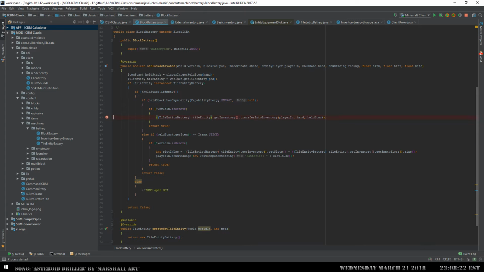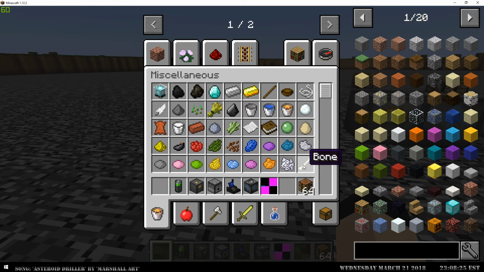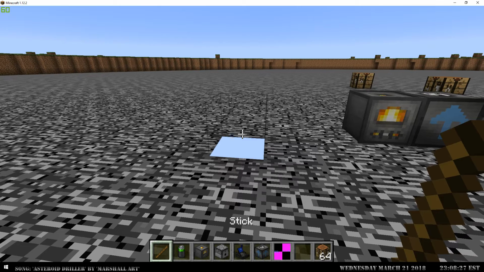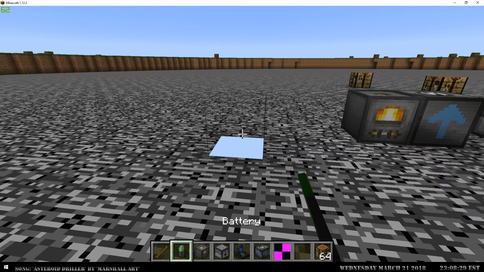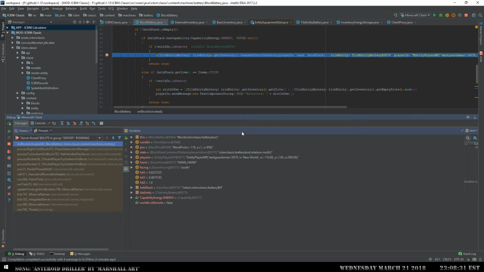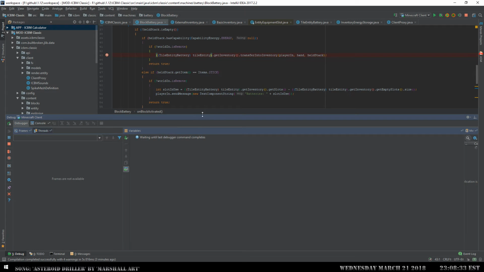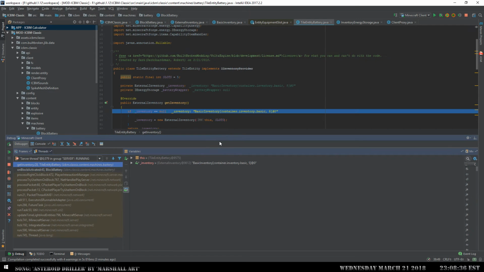So I'm going to show you how to debug issues like this. So one, let's get another stick out. And right-click. Okay, so that's going to trigger this debug line. Then we're going to go into the actual method. And we're going to see what the method does.